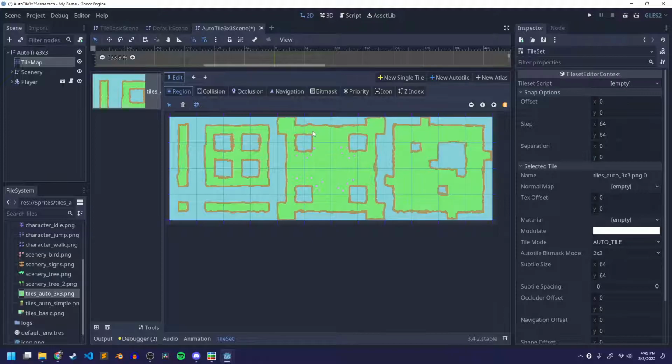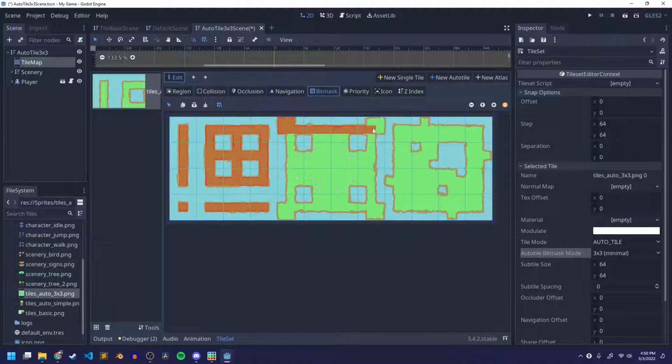And so now the bitmask is pretty easy for this one. We just go to the bitmask and we're gonna go to 3 by 3 minimal. And so remember, anywhere that's green is where our player can walk, but it also serves to show us where the grass connects. And so we can just draw our bitmask directly on top of our design. Anywhere there's green, we want to do the bitmask.